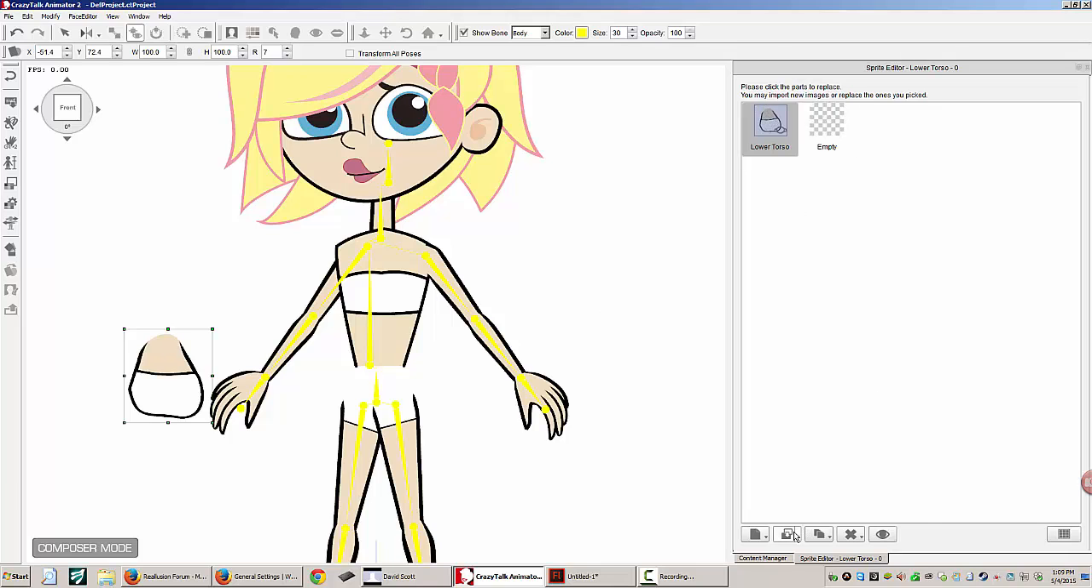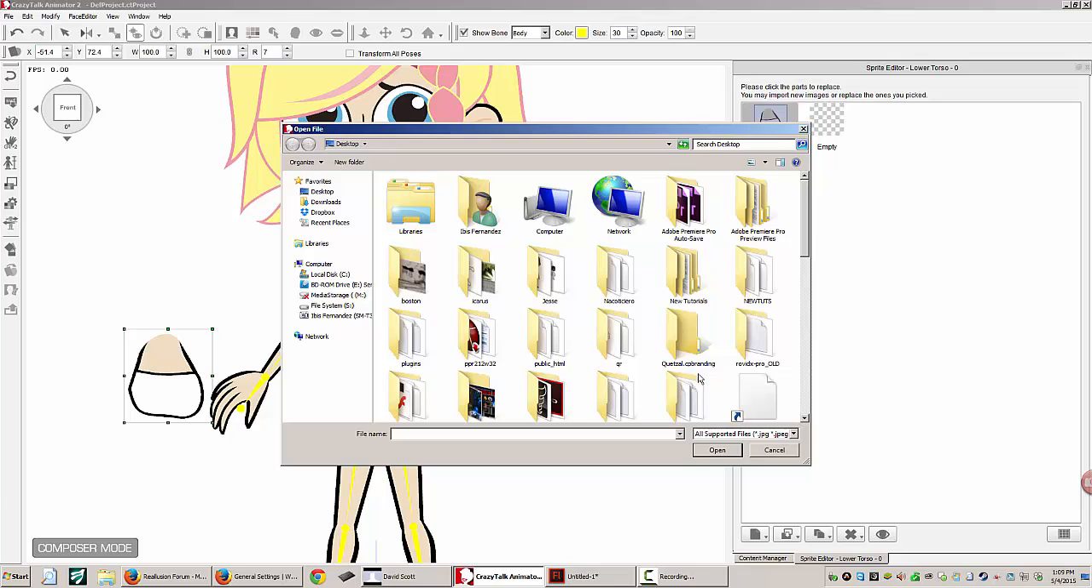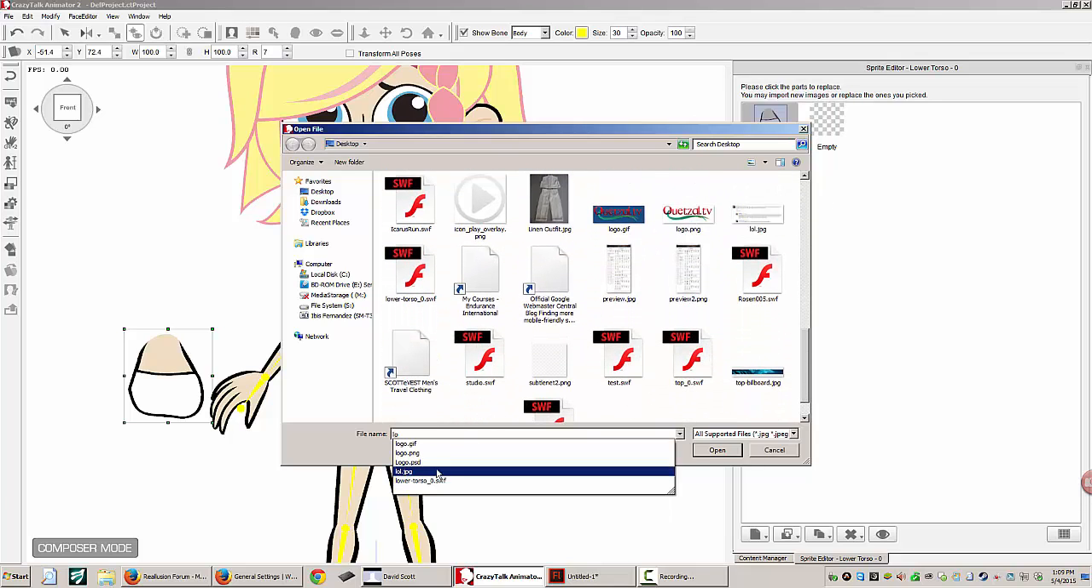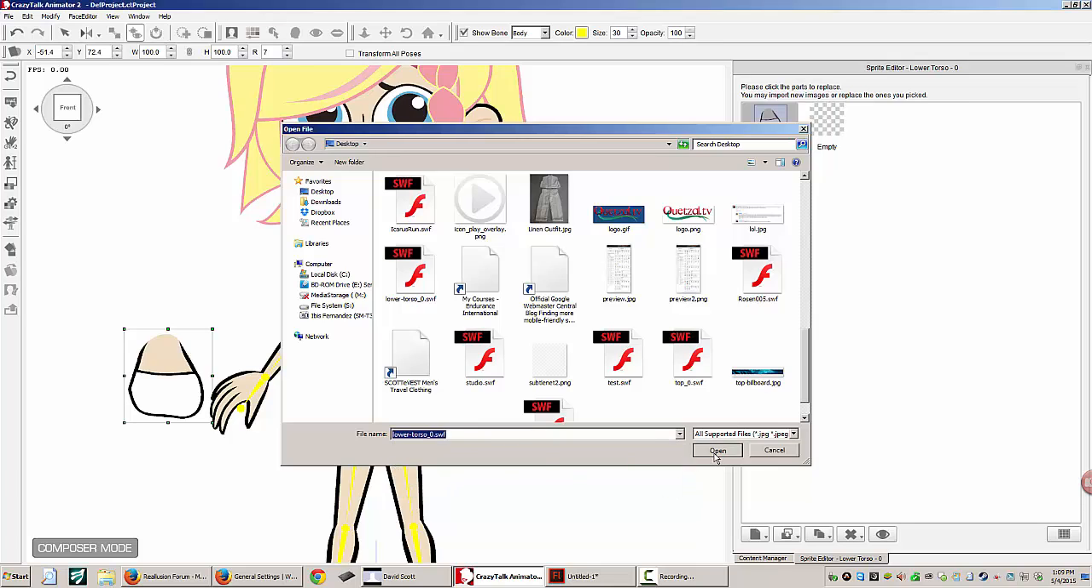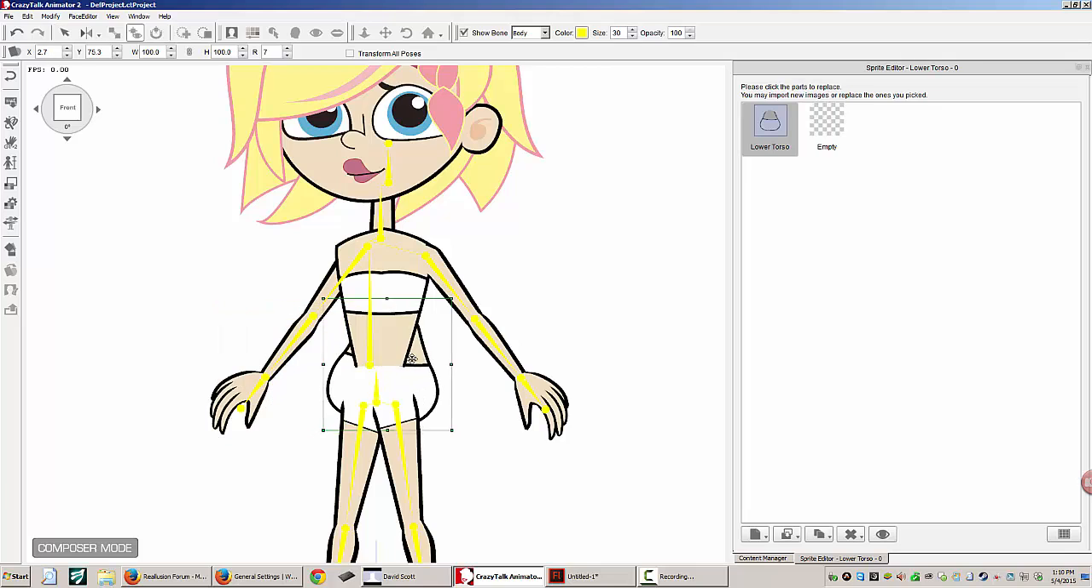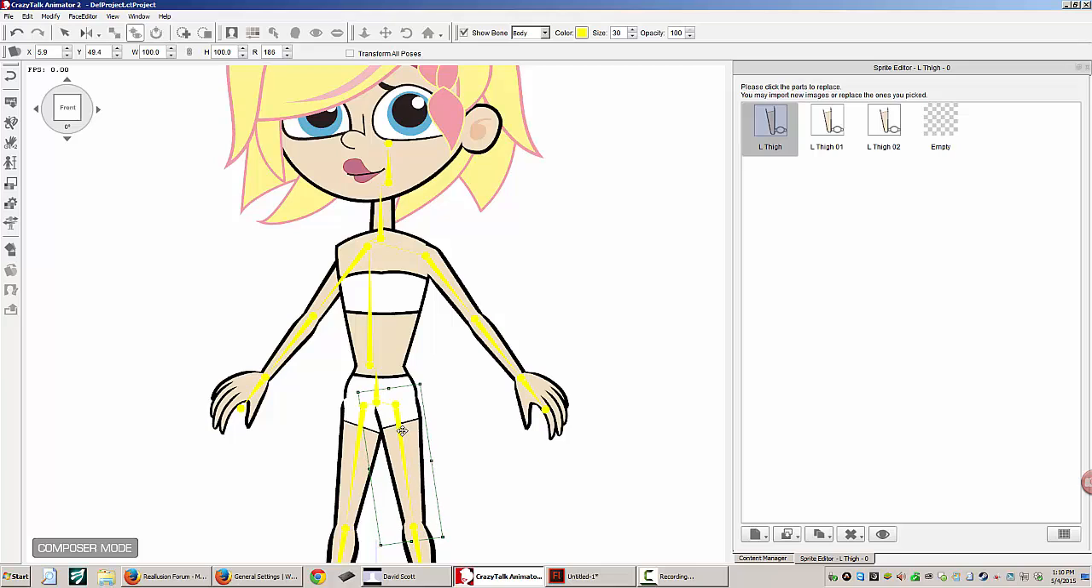and with that sprite selected, replace current angle, lower torso 0, there it is. So now that's replaced. That's a little bit more representative of the angle that we need. So these should be fine.